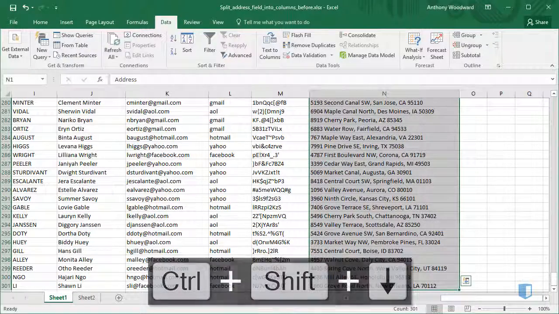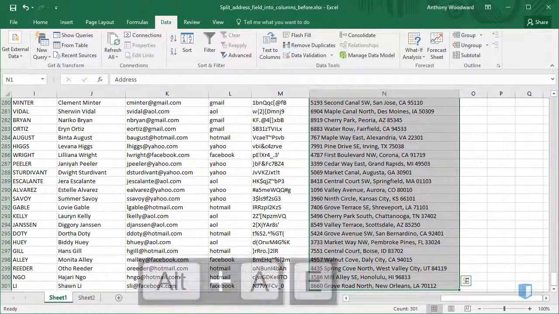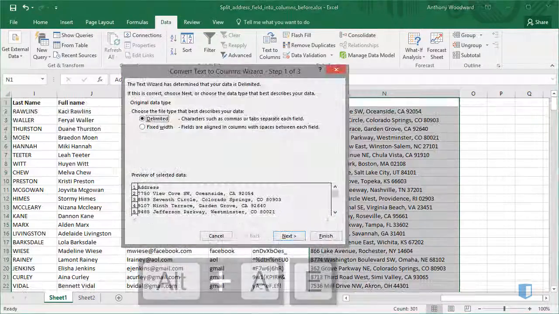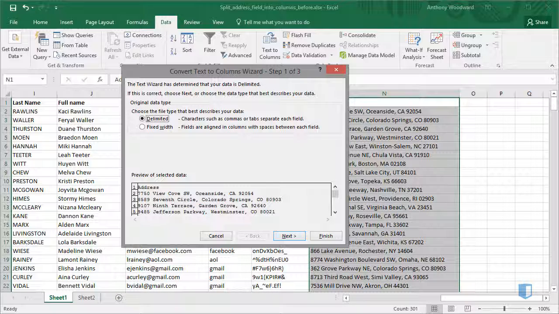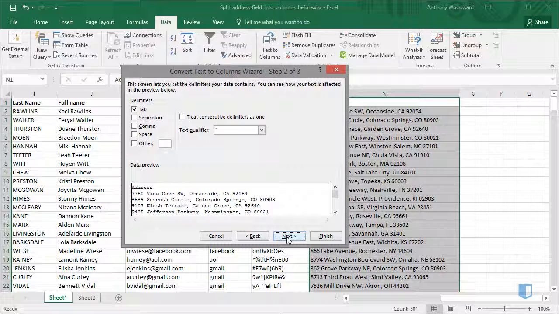then I'll open the Text to Columns wizard with the shortcut Alt-A-E. If the split in the text string is represented by a character such as a comma or a tab, then we select the Delimited option and then press Next. On the next screen, we select the correct delimiter, which is going to be comma, and I'll remove tab, and then we'll click Next again.